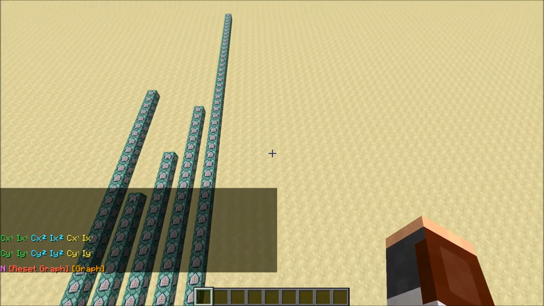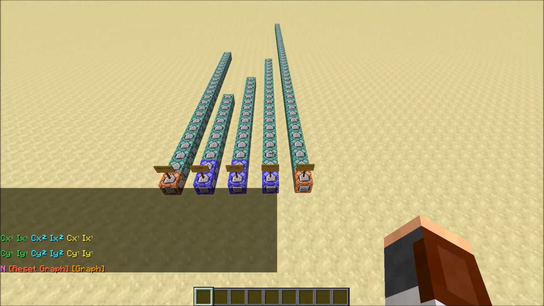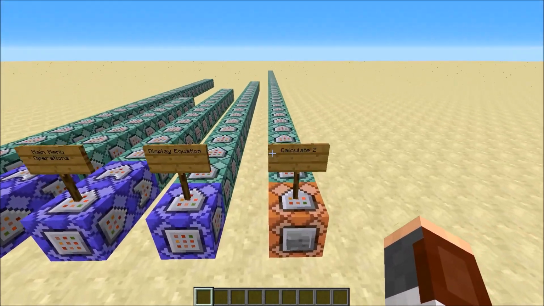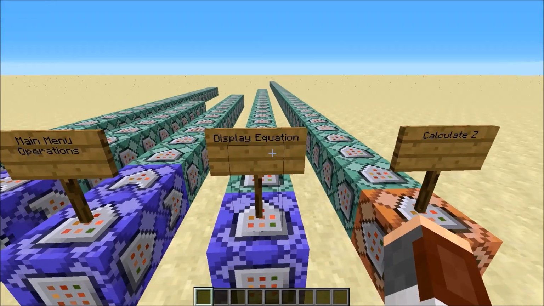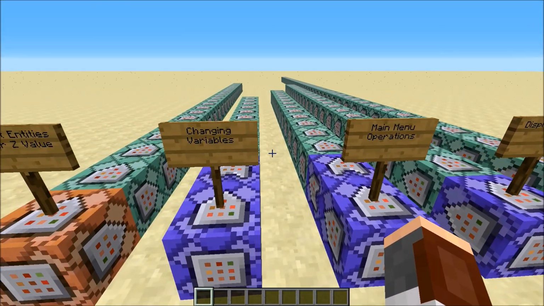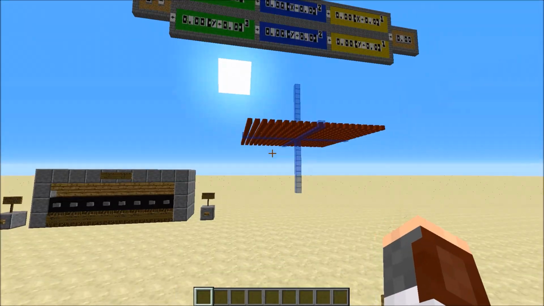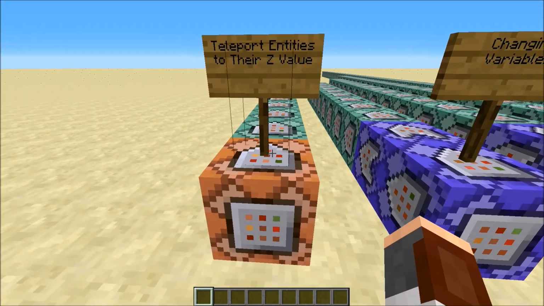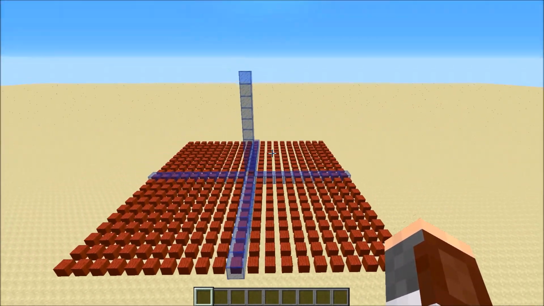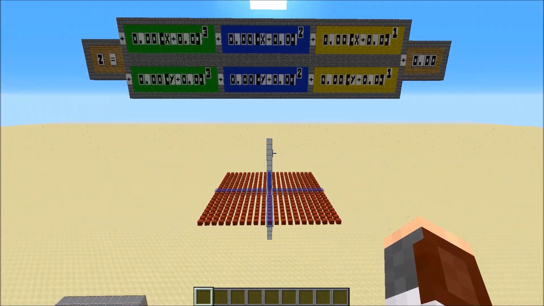And a quick look at the commands, of course. So this line calculates the Z. This displays the equation up there. This does the main menu tellraw operations. This allows you to change the variables when you punch in numbers. And then this just teleports entities to their Z value, so you get the equation. And that's really about it.